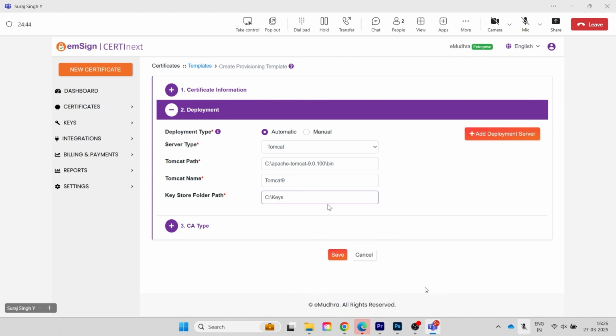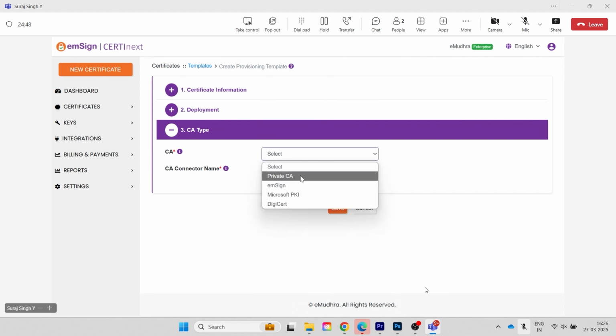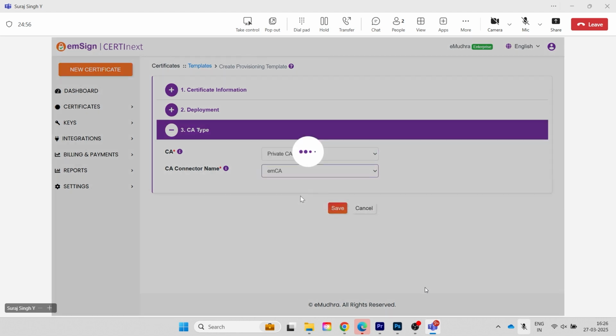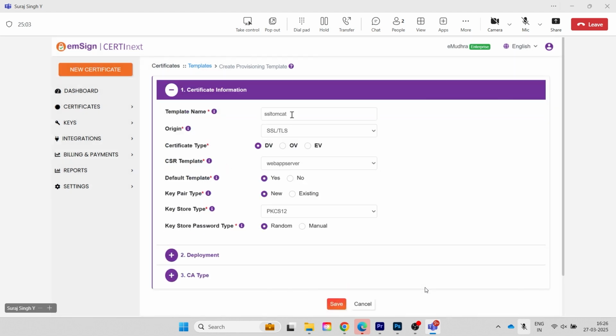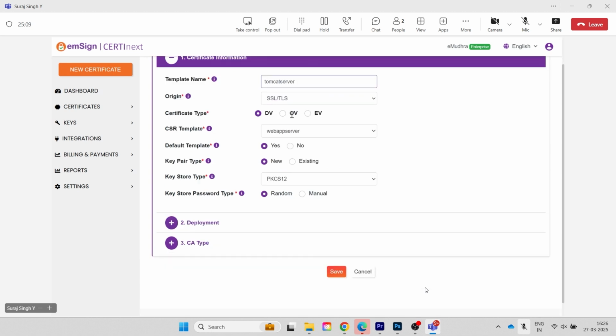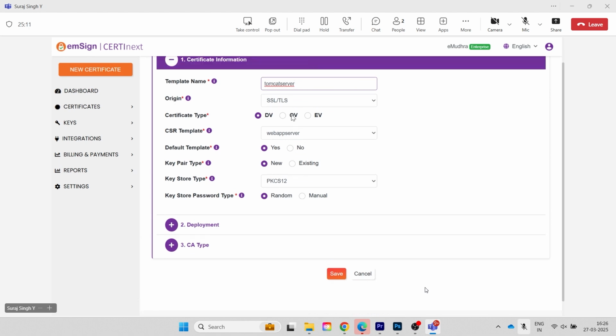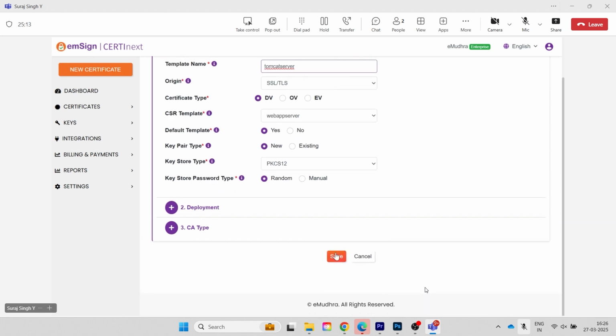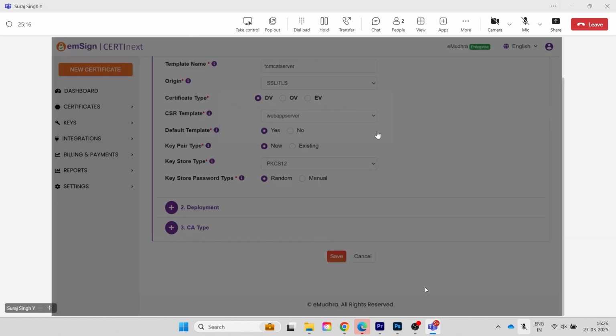Next is to select the CA type. Hence, this is an internal server running. So I'll go ahead with the private PKI EMCA as my issuing CA for the certificate. So I'll just quickly rename once again my Tomcat server template and save this provisioning template for my Tomcat server. Hence, I have my Tomcat provisioning template ready.